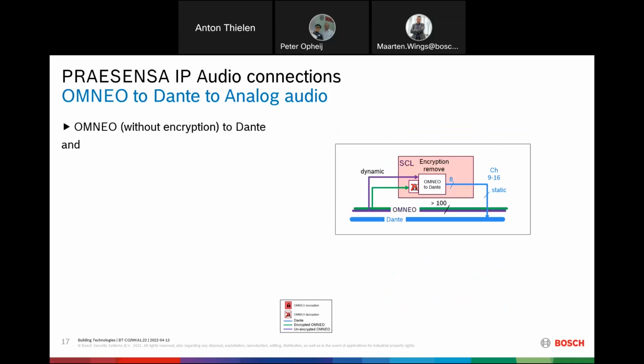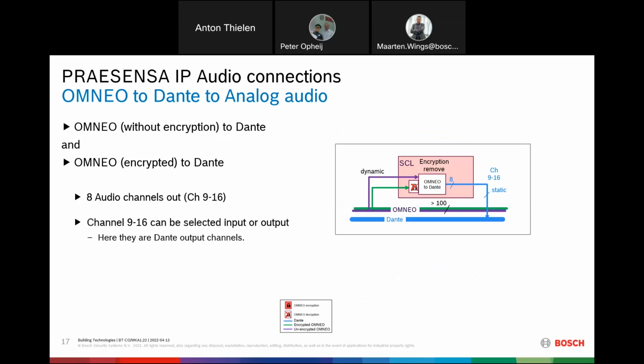Then we have Omnio to Dante to analog audio. That's then again that Omnio to Dante and Omnio encrypted to Dante. There are 8 audio channels out, channel 9 until 16, and these channels can be selected as input and output, and here they are Dante output channels. So you see now that these 8 channels are really getting on the Dante network.